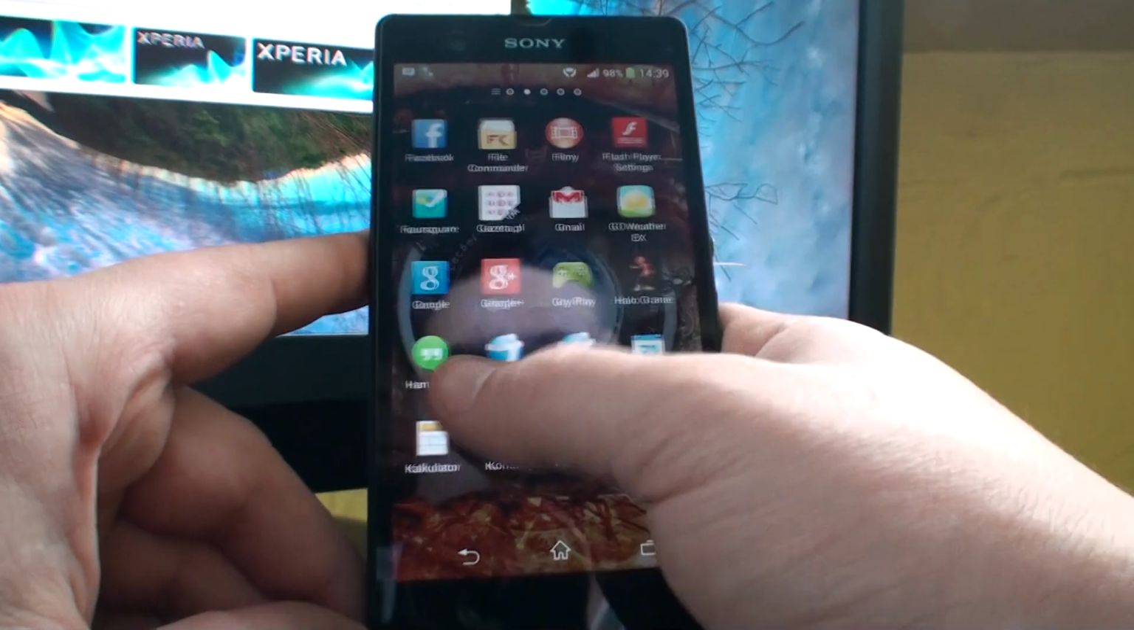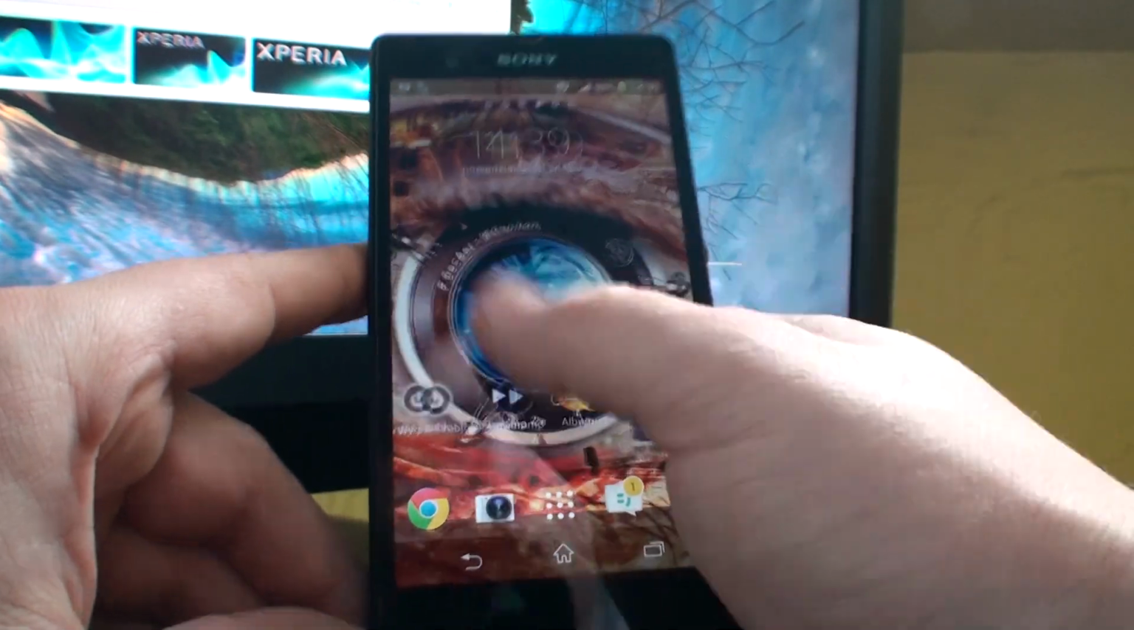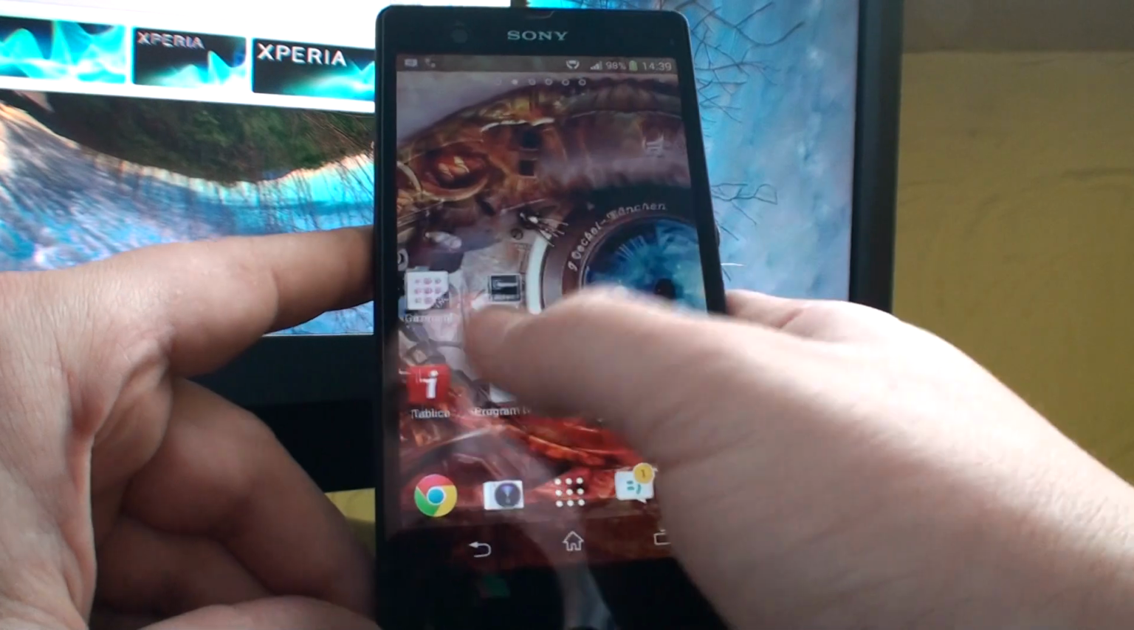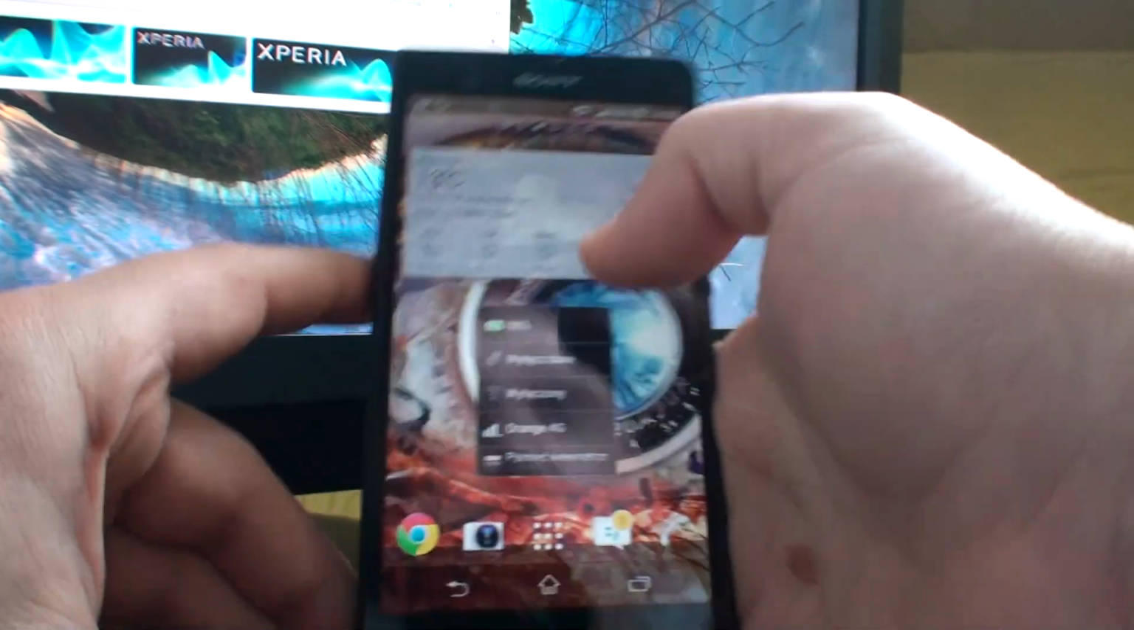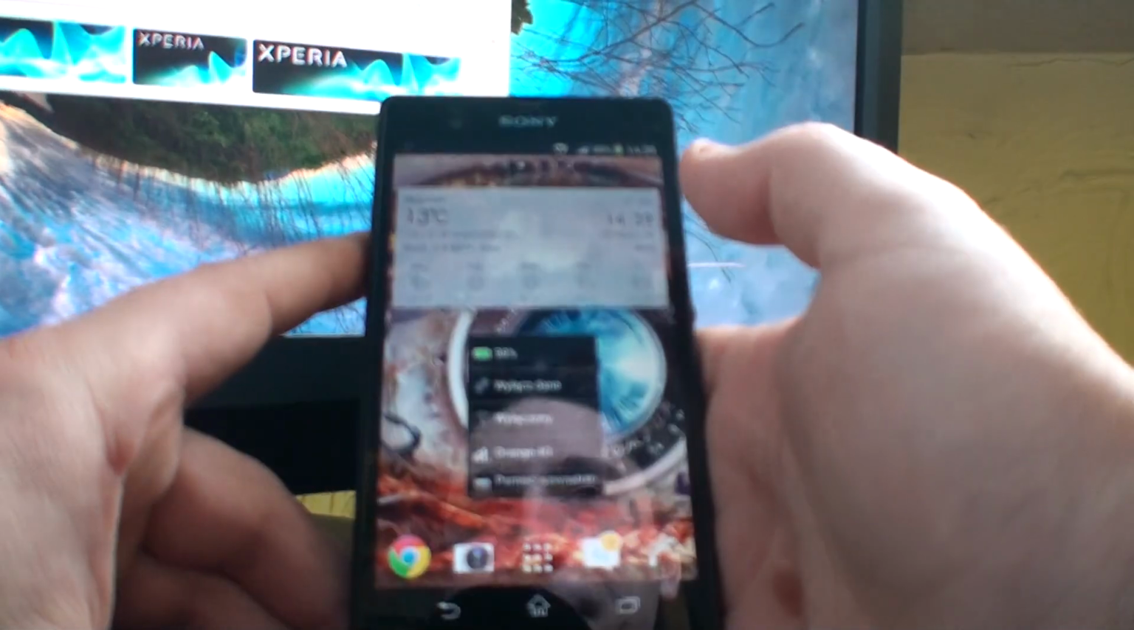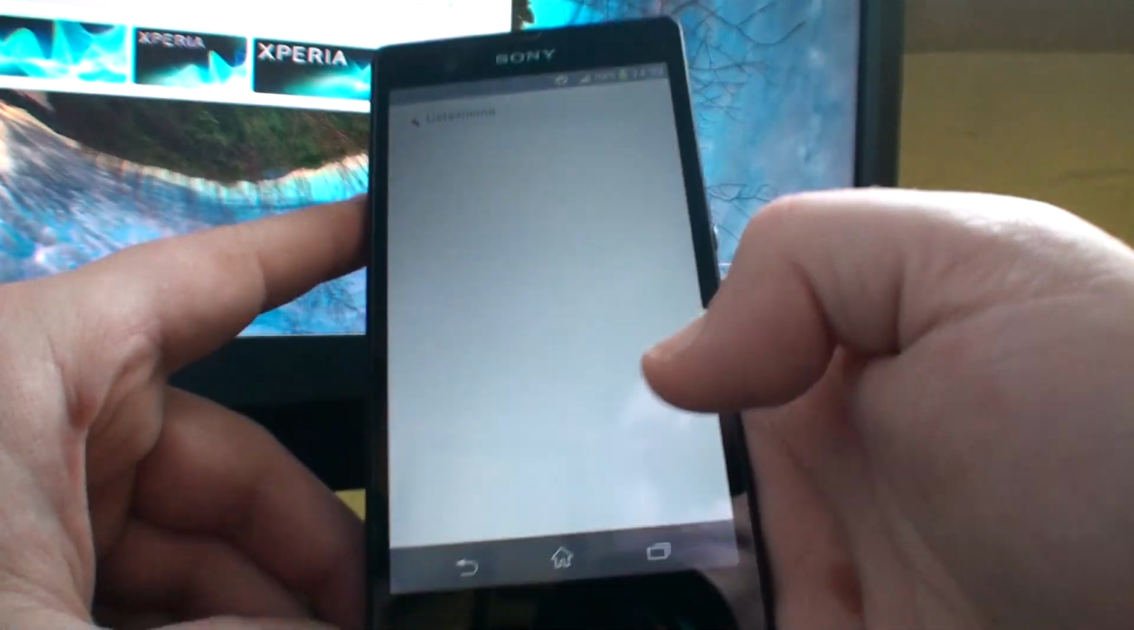So that's how it looks. It looks the same. I don't see any bigger differences. It works as smoothly as it did before. But let's see, of course, what the info says.